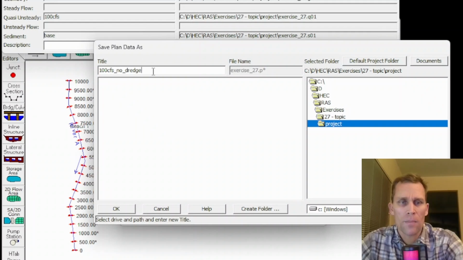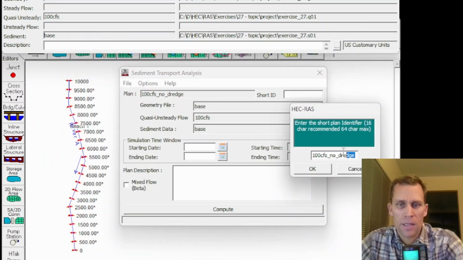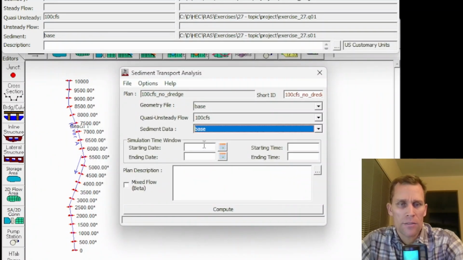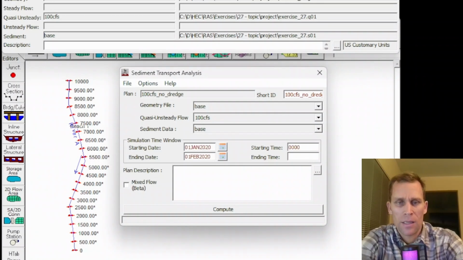Okay, so I'm going to run a plan first with no dredging just to make sure the model's working and we have some normal results, no errors. Then we'll add a dredging for a second plan and we'll call that dredging instead of no dredging. And okay, and then same thing here for the short ID. All right, so for the starting and end date time, I'm going to say this is during the month of January because it ends at the beginning of February.